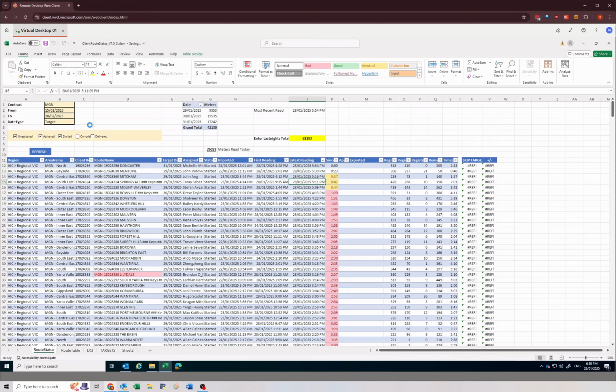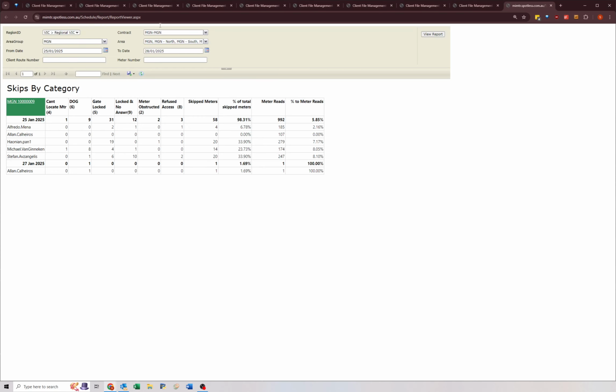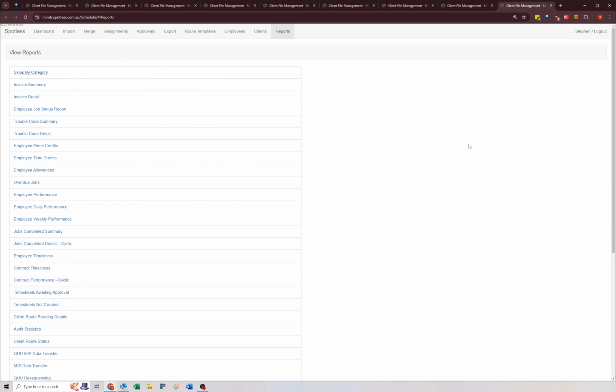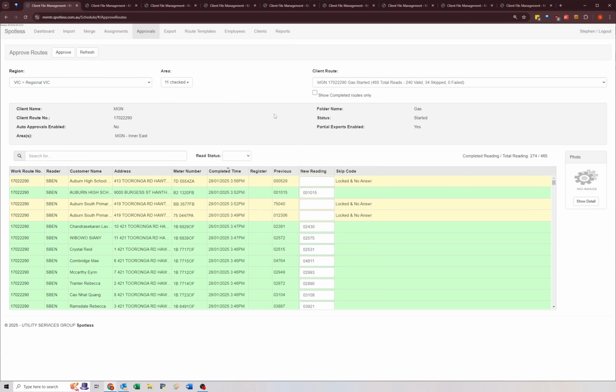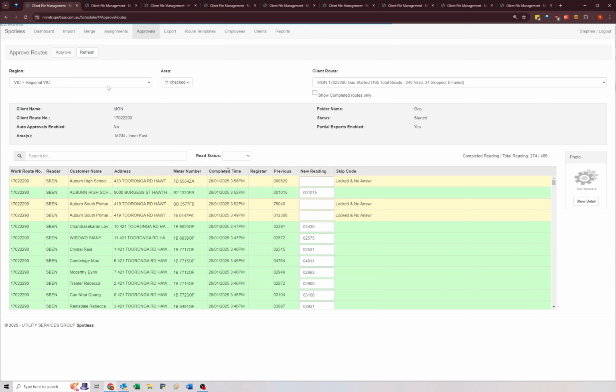I'll save this. So now I know that everyone's done. I can start approving routes. Of course, I can start approving routes after 5 p.m. I won't be able to demonstrate this here, but once I start approving and refreshing, you'll see that this one goes blank. You can't click it anymore.